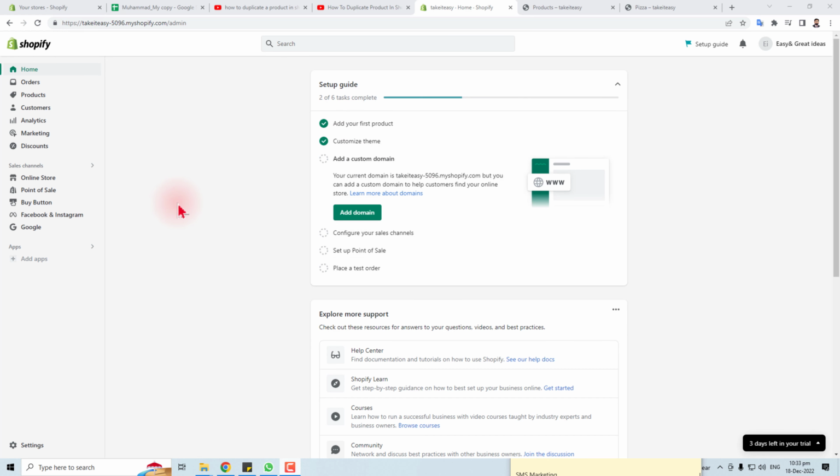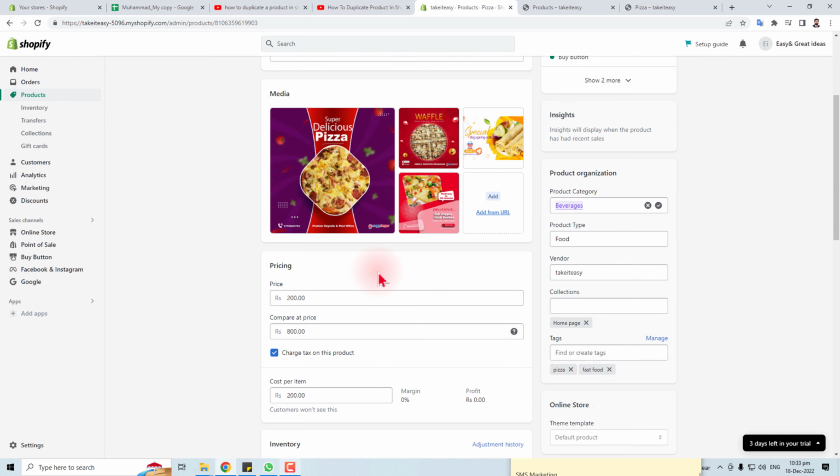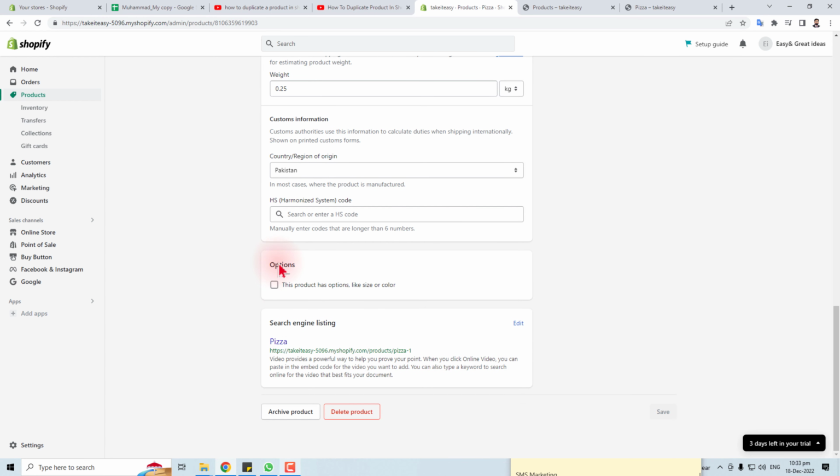Here is the admin panel of Shopify. You have to go to products, and in products I'm going to create variants of this product. You have to click this. Now scroll down. Here you will find an option.